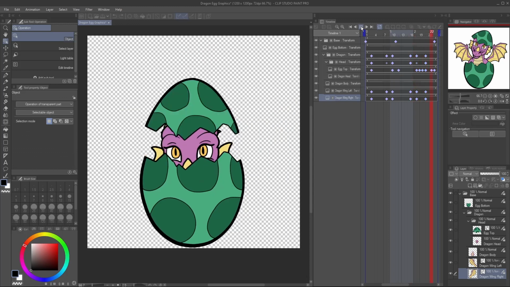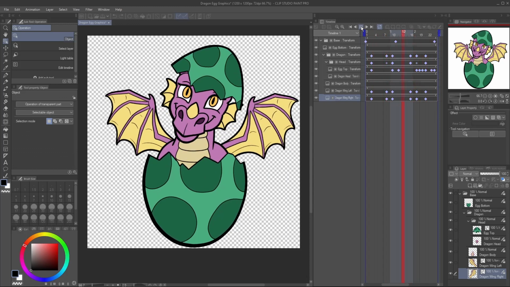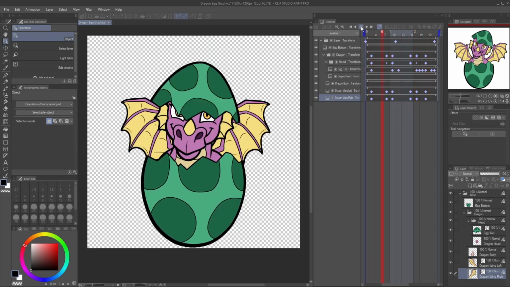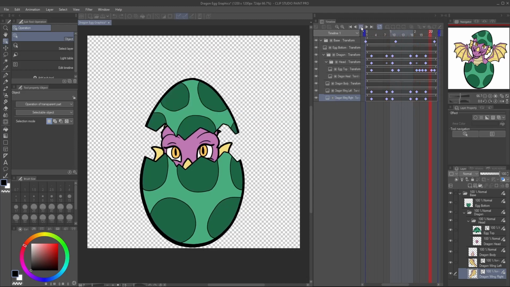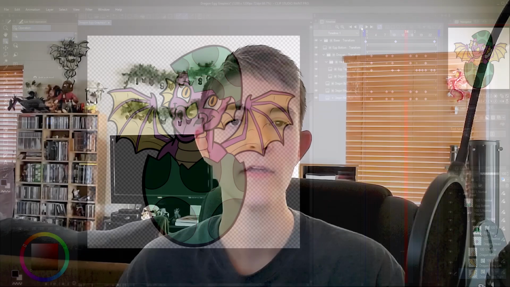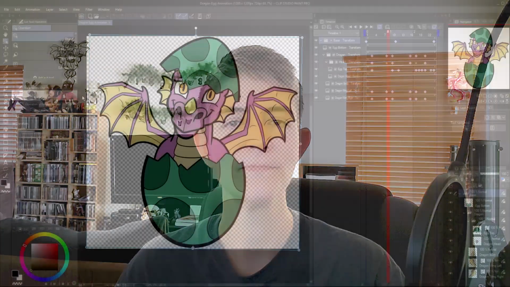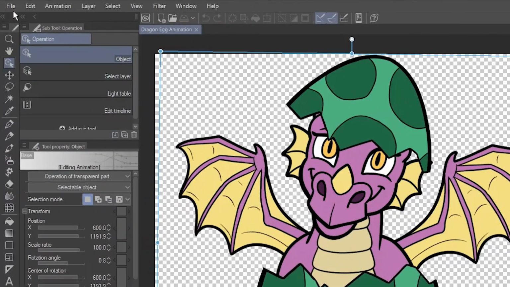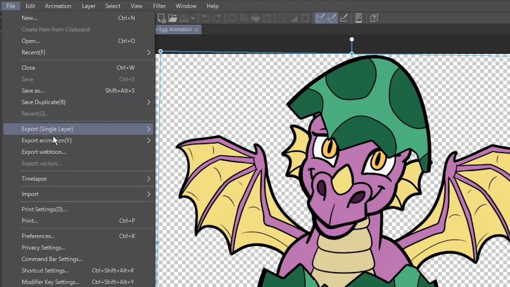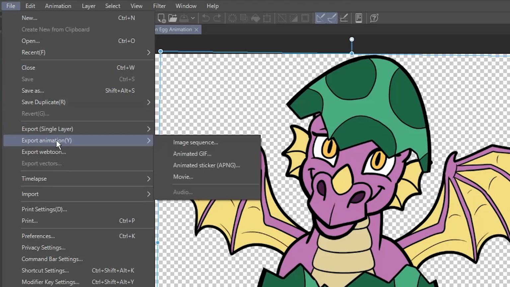Here's the finished animation. And yes, if you layer a bunch of keyframe animation, it might be a little hard for an older computer to keep up. Don't worry, when the animation is saved, it'll play nice and smooth. To save it, go to the File menu and hover over Export Animation. You'll see a few options which I explain in more detail in my animation overview video.